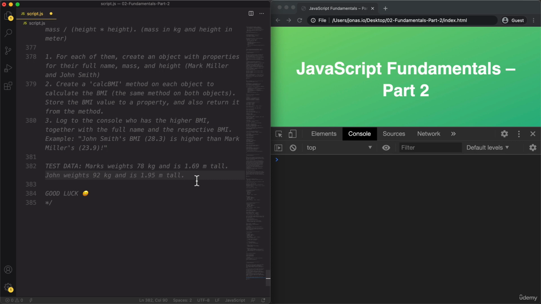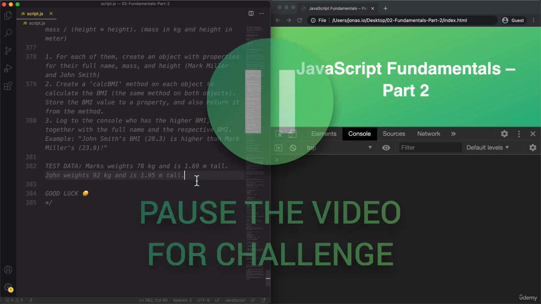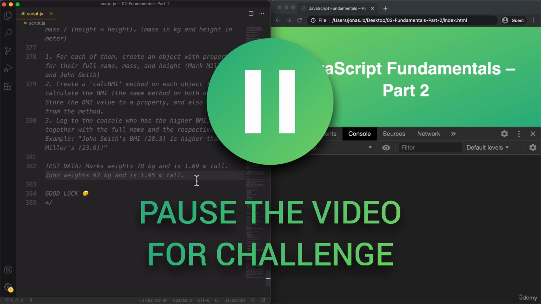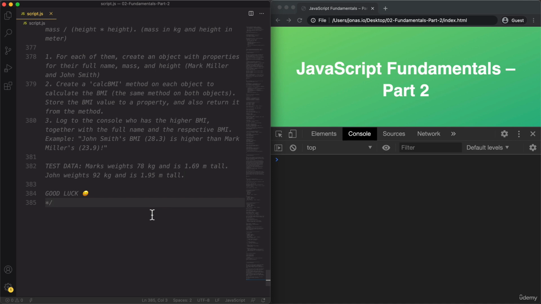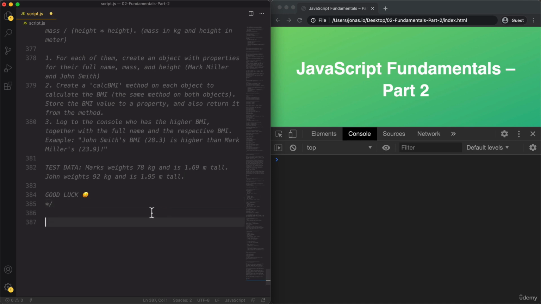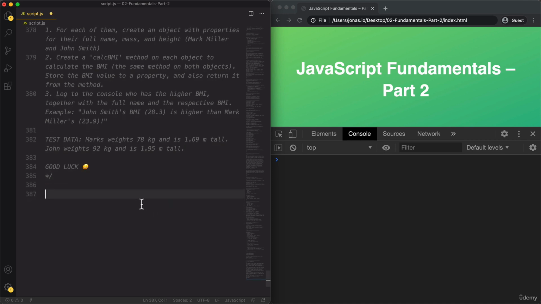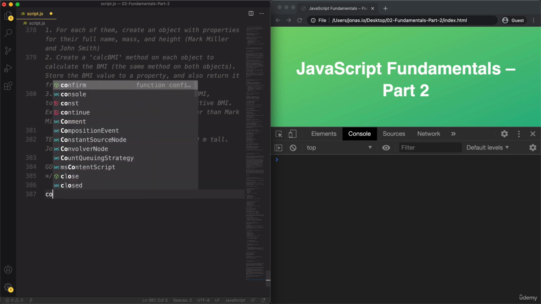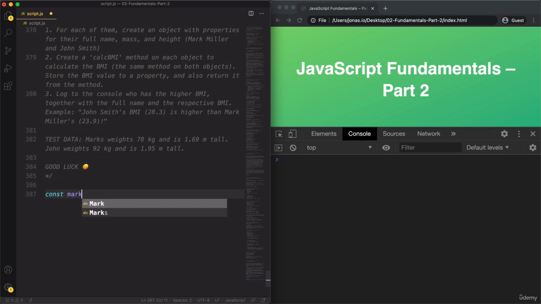And here is the test data, and I believe it's the same data as before. So good luck with this challenge. And again, it might be challenging, but please give it a try anyway. Okay, so I see you here in a minute, or maybe in half an hour, who knows? It doesn't matter how long you take. Okay, so let's get to work. So, number one is creating an object for each of them. So object Mark.